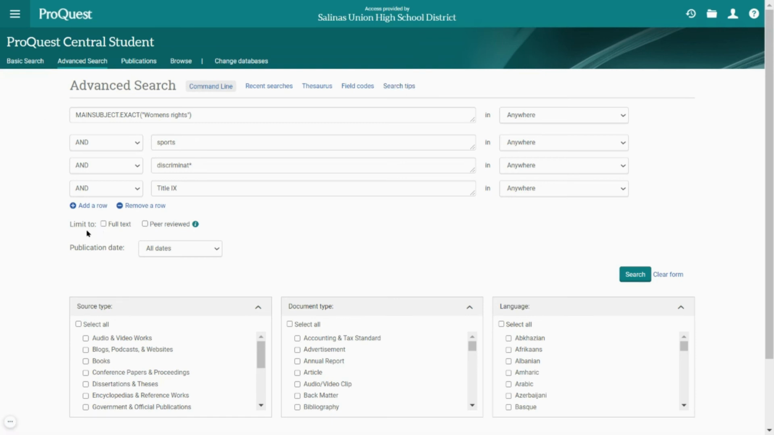Also, don't forget to limit your results to full-text articles, or if it's required by your teacher, select peer-reviewed articles to include the articles that have been written by the experts and reviewed by the experts. Narrow your search by date to find relevant articles for your topic.